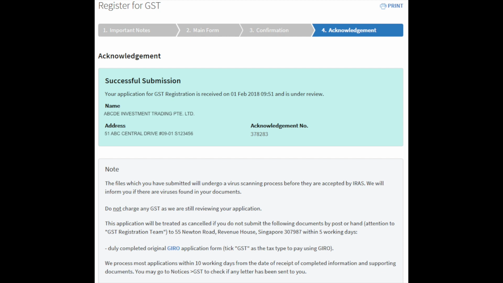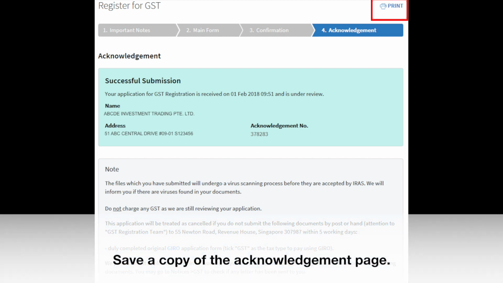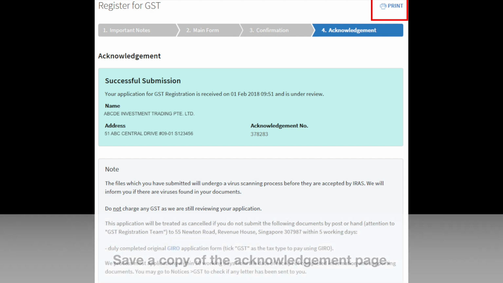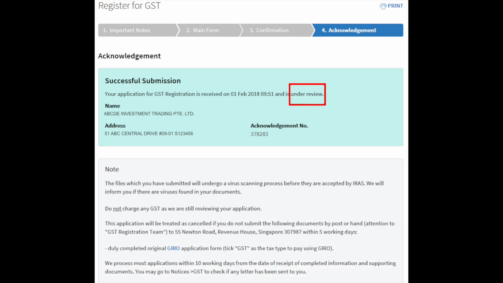There will be an acknowledgement page after you submit the application. Click on Print to save a copy of the acknowledgement page, as you will not be able to retrieve this page once you exit from the web page. You will be informed in the acknowledgement page whether your application is approved or under review.